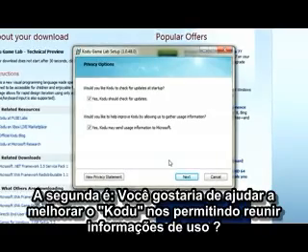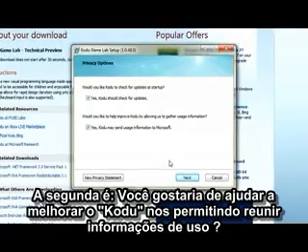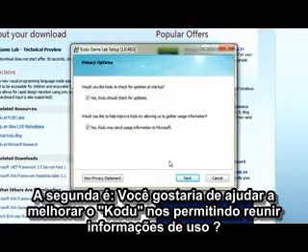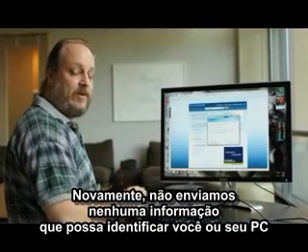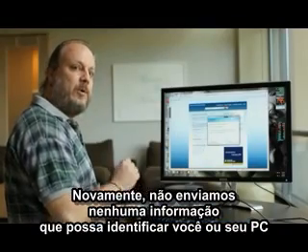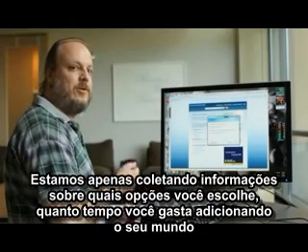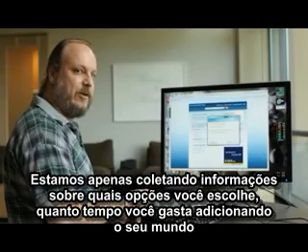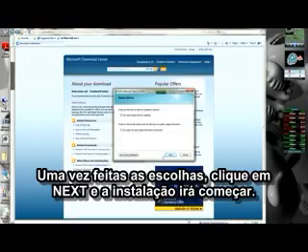The second one is, would you like to help us improve Kodu by allowing usage information to be sent back? Here again, we're not sending any information that's able to identify you or your computer. We're just trying to gather information about which menu options you choose and how long you spend editing your world as opposed to playing the games in the world. Once you've made your choice, click Next, and the actual installation starts.